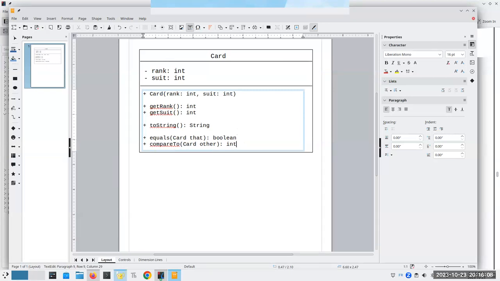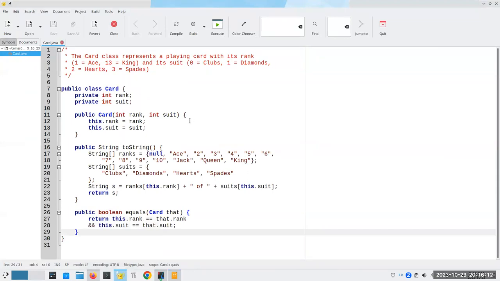So now let's start implementing this, and I believe I have part of it implemented already here, having copied it from the book. Some of this we've already done before. We have our attributes first. And then here's our constructor.